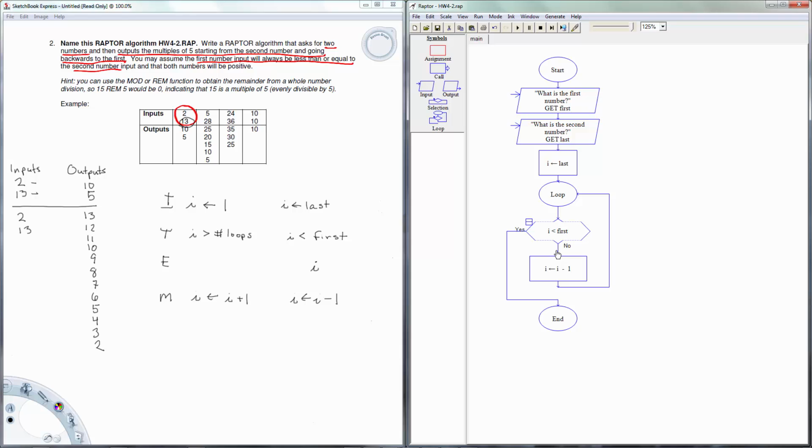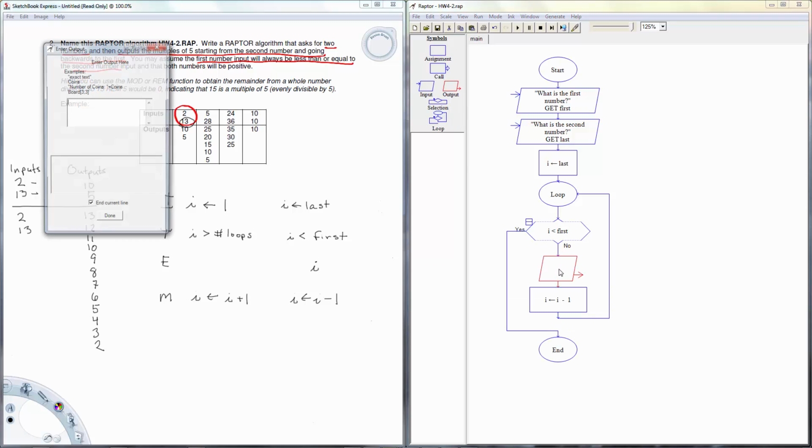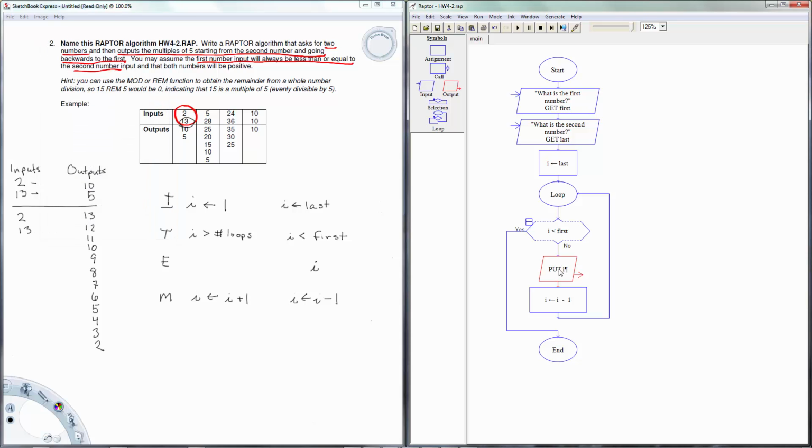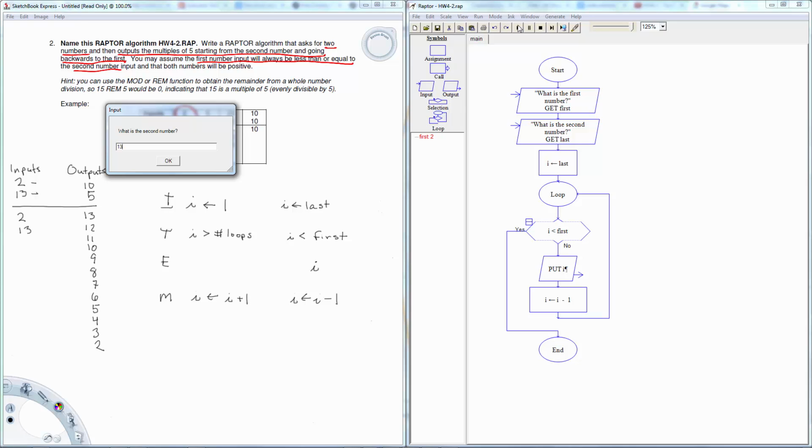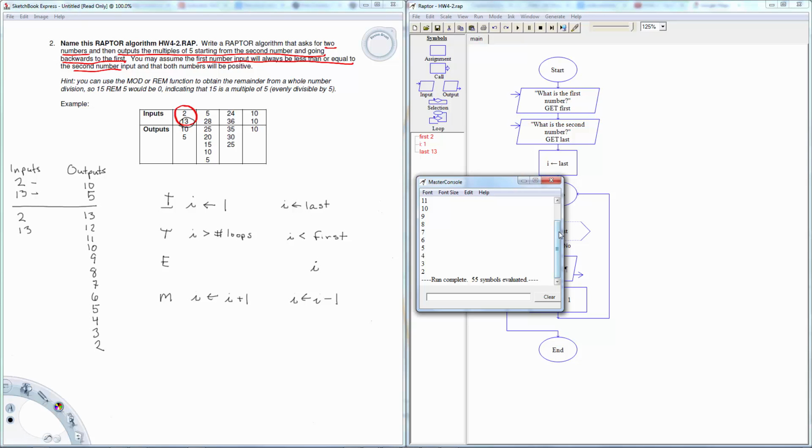So what do we want to do in the middle? What's our evaluation or execute step? Well, simply we're going to output I. So let's see how this works. We'll run our algorithm, and we'll do it with the inputs of 2 and 13. When I do this, I'd expect to get all the numbers from 13 to 2 in reverse order. We see that's precisely what I get, starting with 13 all the way down to 2, counting backwards.